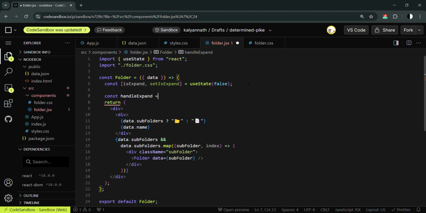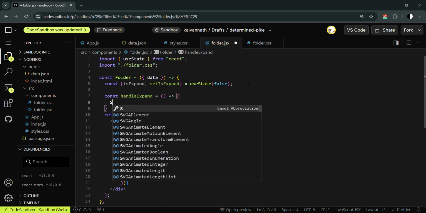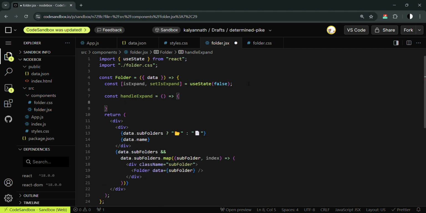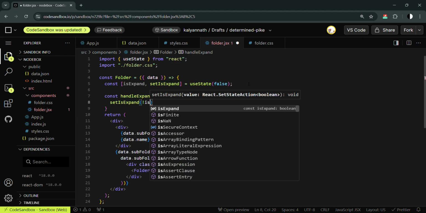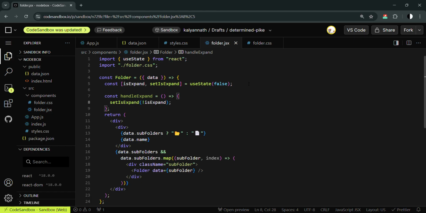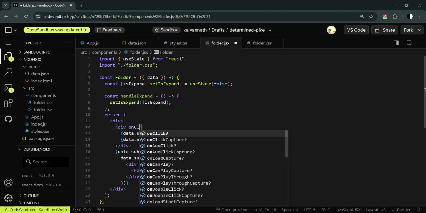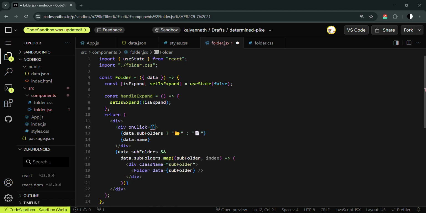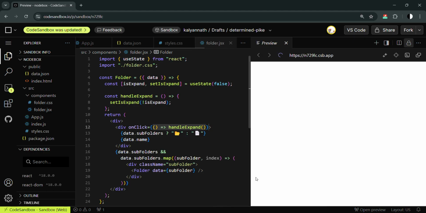Set isExpand to whatever the previous value is, we'll just do the opposite. And this function will be triggered when we click on any folder or a subfolder or a file. If it is a file, then there won't be anything happening because we don't have subfolders to show inside that. Let's see.